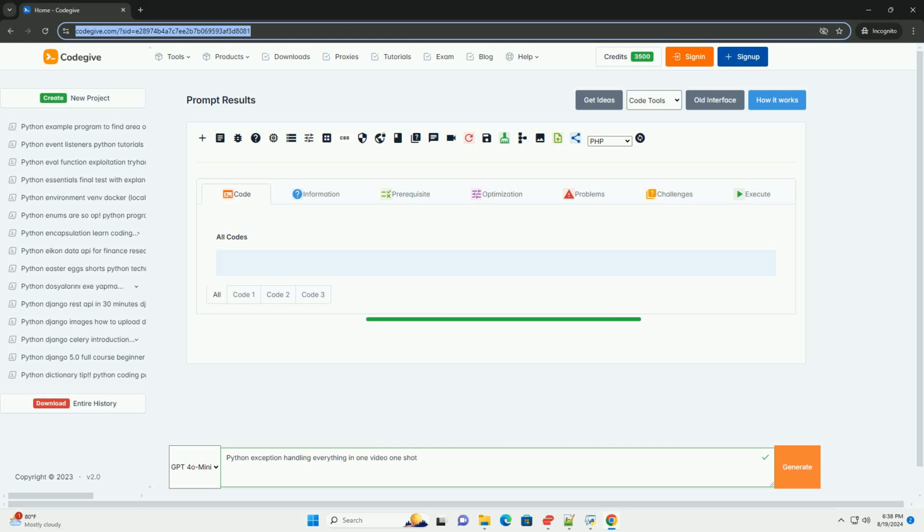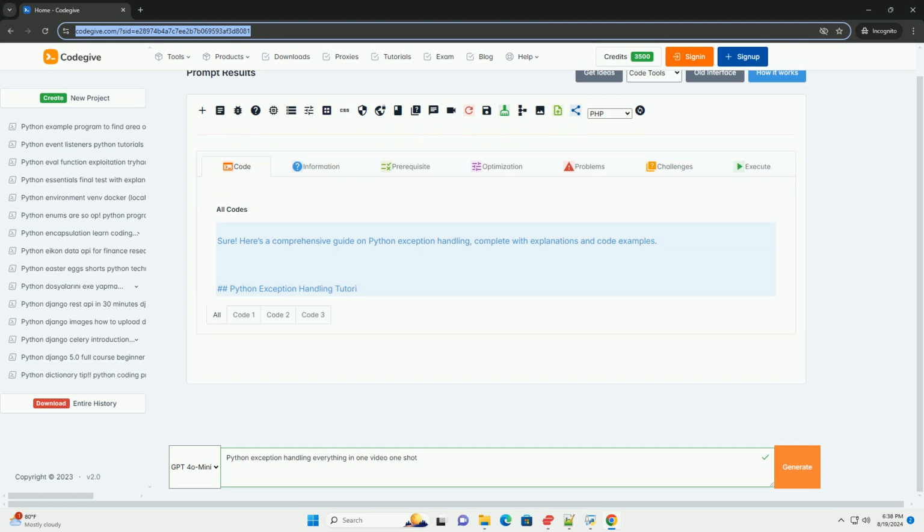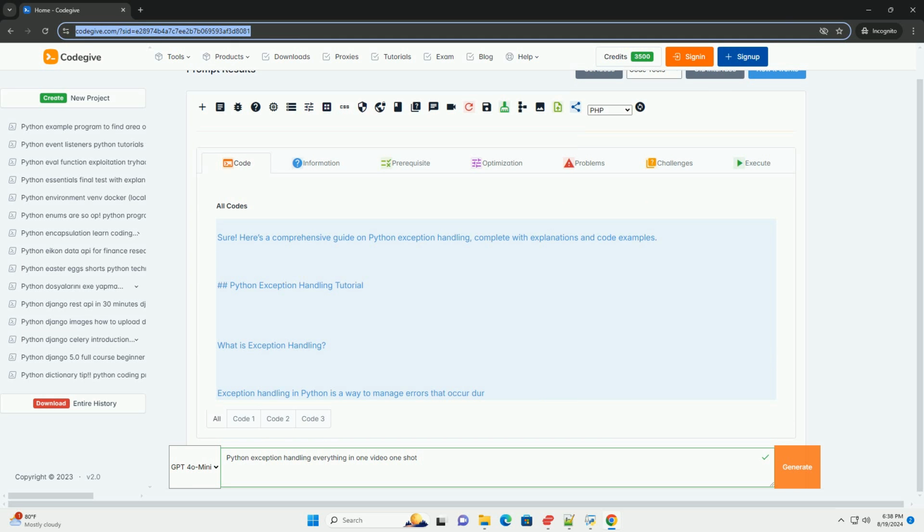Sure. Here's a comprehensive guide on Python exception handling, complete with explanations and code examples. Python exception handling tutorial. What is exception handling?